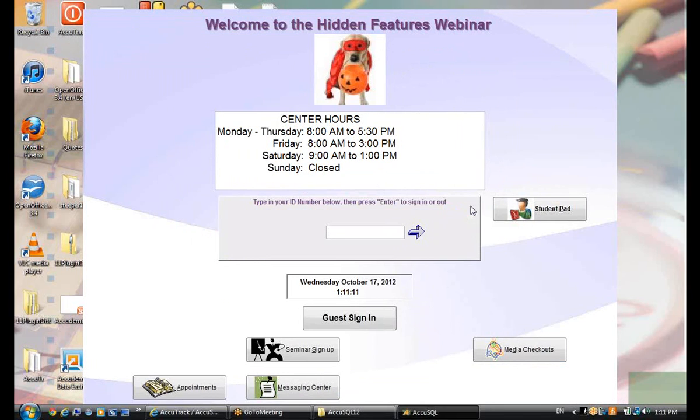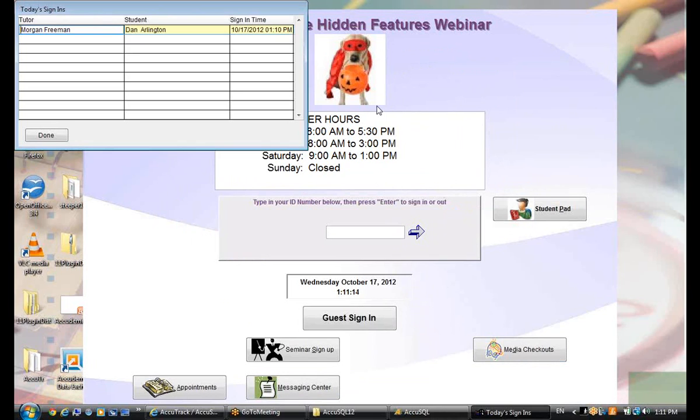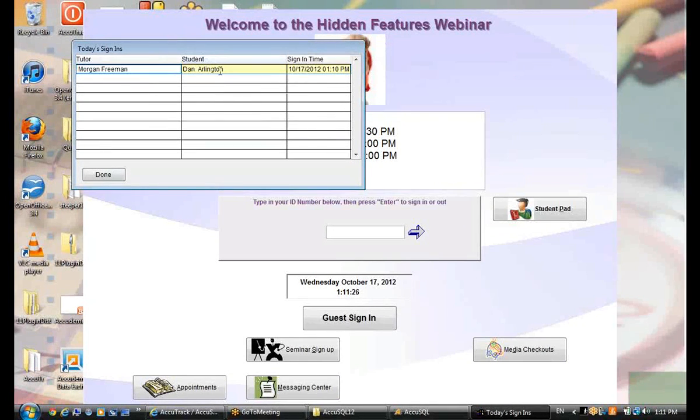Now, if I am Morgan Freeman, remember I said that I want to be notified. Well, the tutor is going to have AccuBuzz running and get those little pop-up messages. Whichever tutors you picked are going to get the pop-up message. So I picked Morgan Freeman. Well, Morgan Freeman got the pop-up that Dan Arlington is waiting to see him. Okay? So each of the various tutors would run AccuBuzz, or you could have one laptop running AccuBuzz, pick all the tutors, and it'll notify via that pop-up every time a student signs in and picks the tutor. Okay, so it's sort of a way to monitor who's in, who's waiting, who picked which tutor.